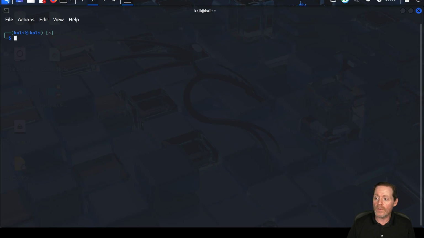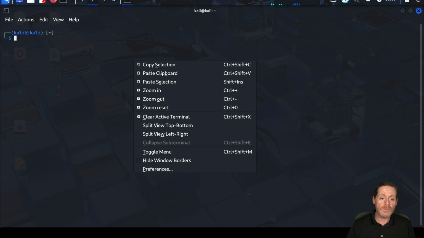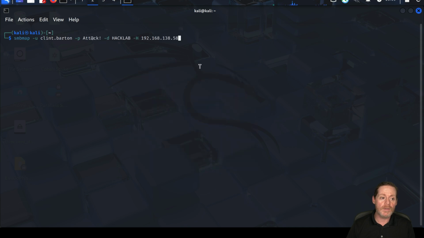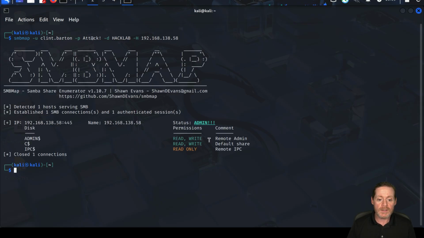So how do we know if we have full admin to these? Well, we can just simply scan the host with SMBMap. We're going to use our user Clint Barton, his password, the domain, and the IP target. So we run SMBMap here and it tells us, hey, we have read write on these two and read only on this one, right? But notice it says admin. So I know I'm an admin on this box.